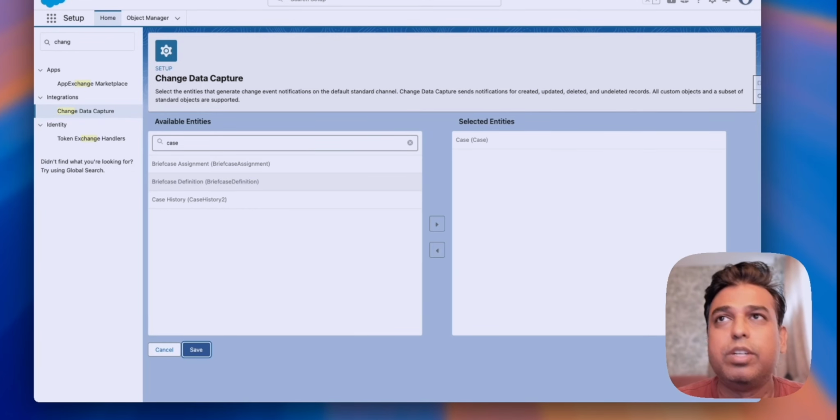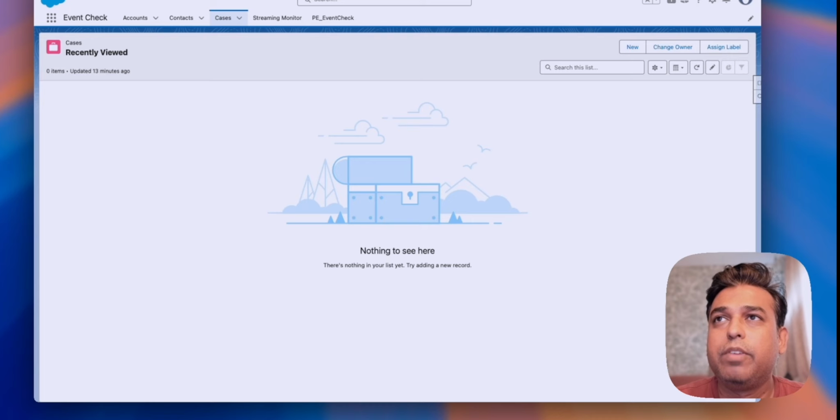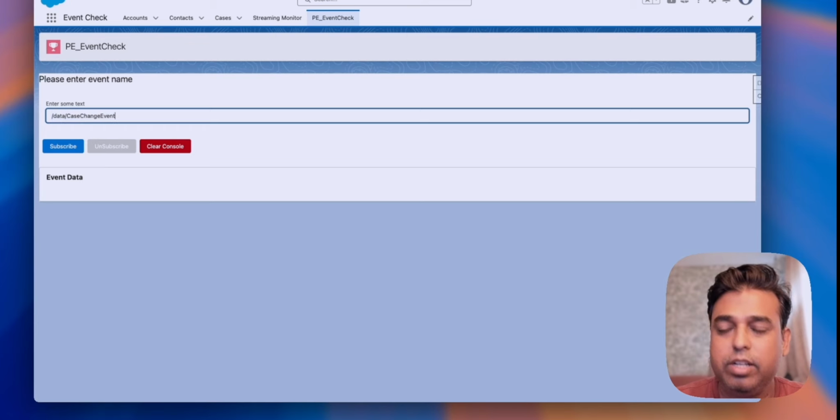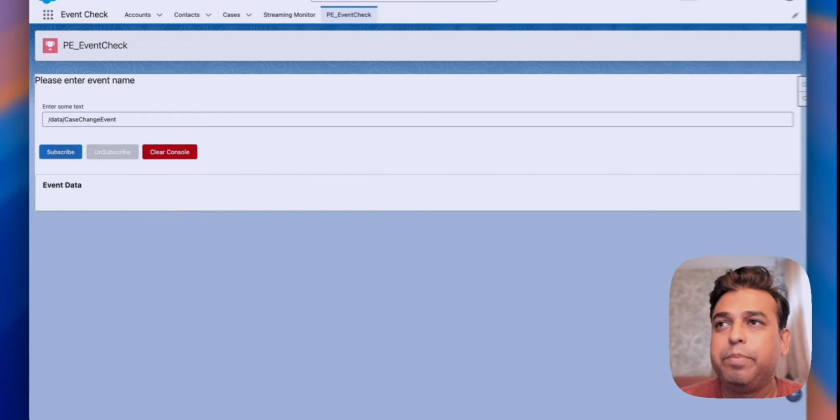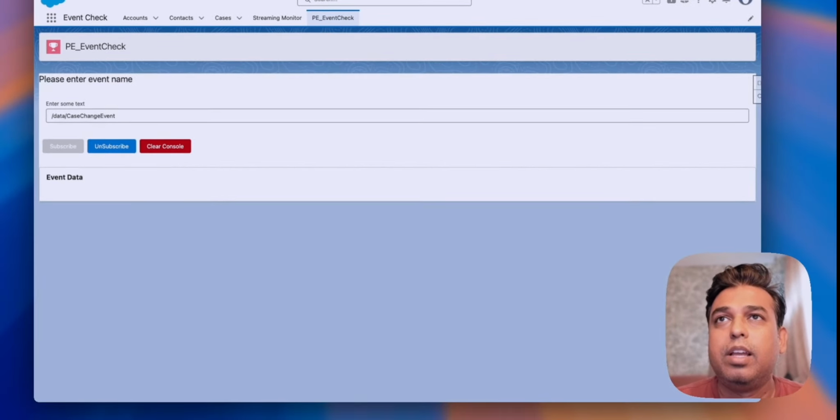Now let's see if it works. I'm going to create a case, but before that we need to subscribe to the case event. The subscription to a change data capture event looks something like this. You have data, the object name, and ChangeEvent. If it is a custom object, then you put __ChangeEvent. Then you can subscribe to that particular change event. So here I'm going to subscribe to the case change event. Click on subscribe and let's create a case.